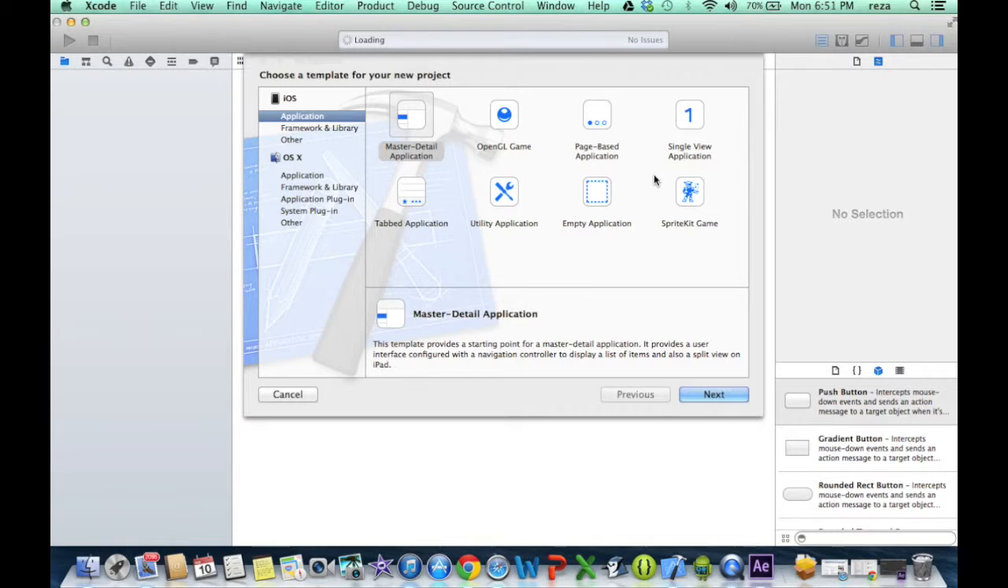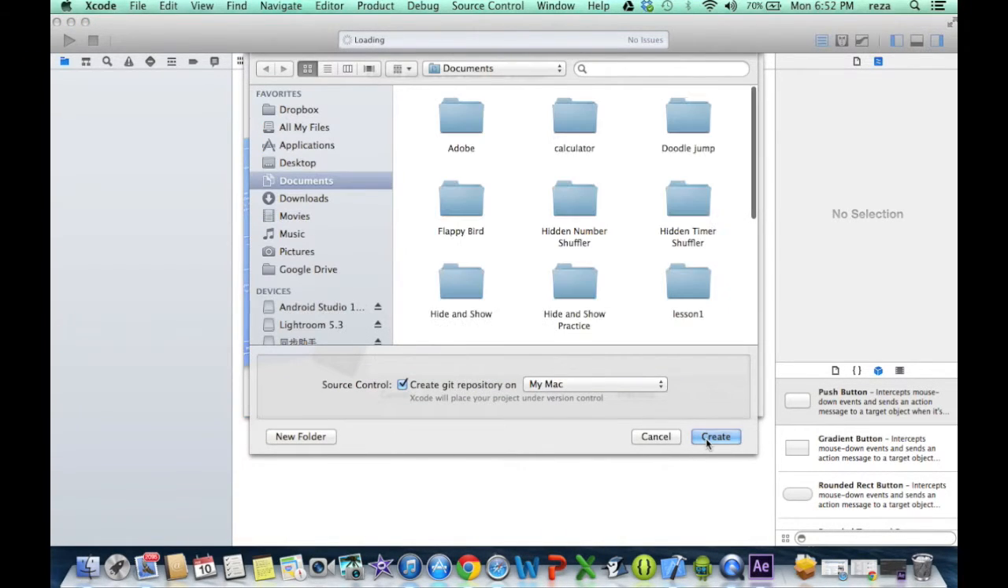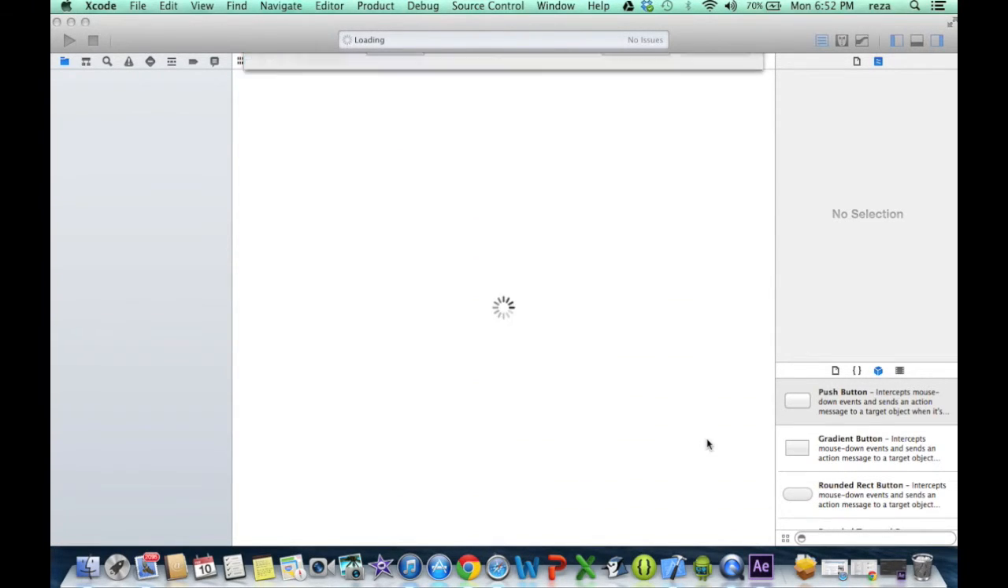Here we're mostly going to work with a single view application, so we're going to click on this and hit next. Here we're going to name our project. I'm just going to name it Xcode. So here we're gonna save our project. Hit create and save.